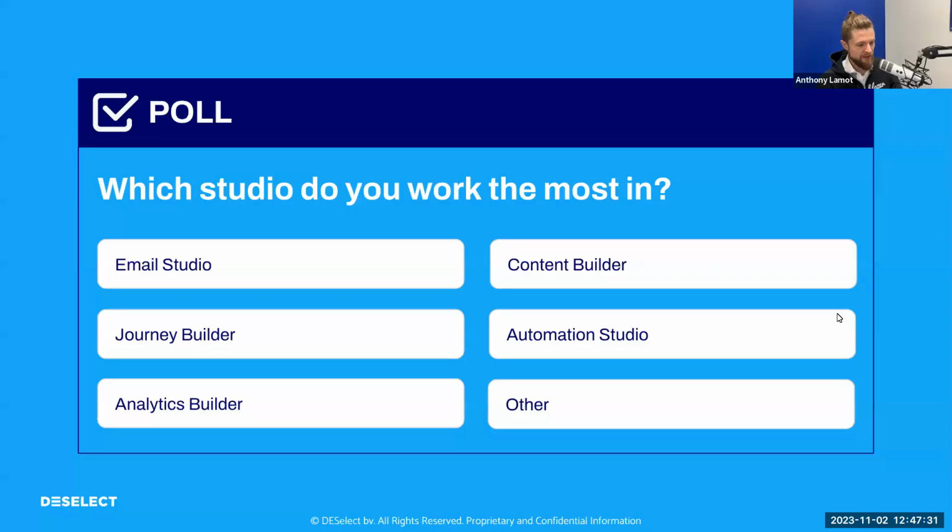So moving on, you guys should be seeing my screen again. Let's do a quick poll. We just showed you a lot of stuff, but we are actually curious what studio you use most often. So I'll launch the question, and you should be seeing the question now on your screen. So what studio do you work the most with?